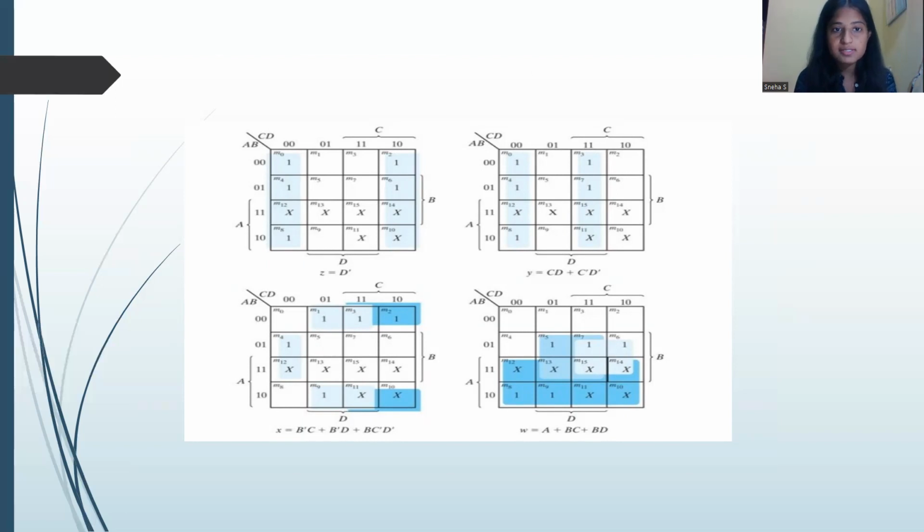And in the first case, while taking the Z, we can include the don't care conditions while mapping. So we have taken 8 minterms. Therefore, the only variable that is not changing, the constant one, is D bar. Therefore, Z is equal to D bar.